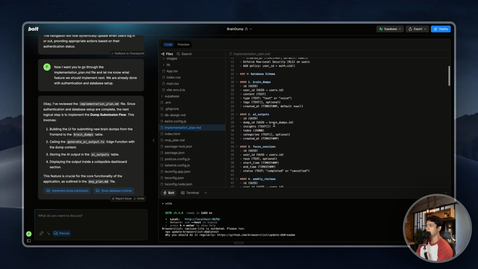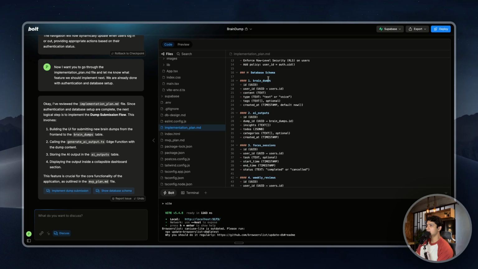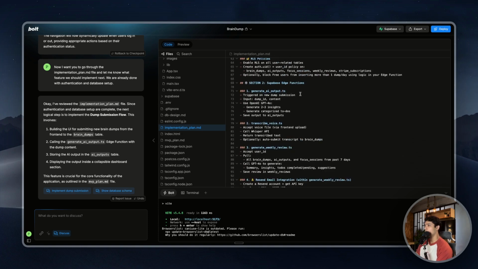Authentication is done. Database design is done. Next is edge functions. Okay, now we have to create these Supabase edge functions. So the front end for this is already done and is accessible at /dashboard. Now I want you to create this edge function so that the entire thing works well.